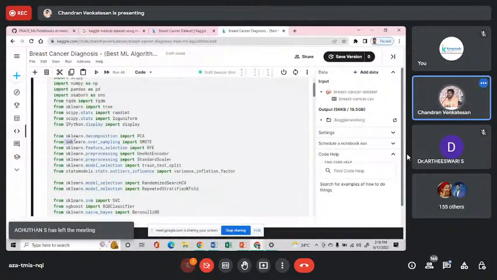And then feature selection, which is another technique performed during data exploration, called recursive feature elimination. So we will discuss it in the upcoming cells.